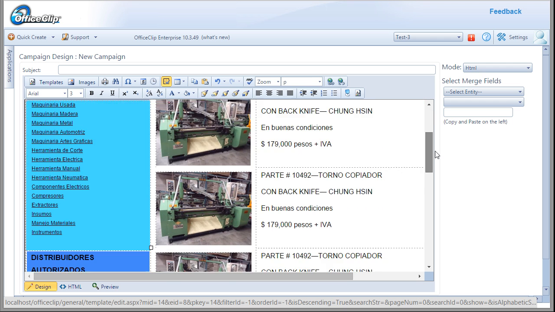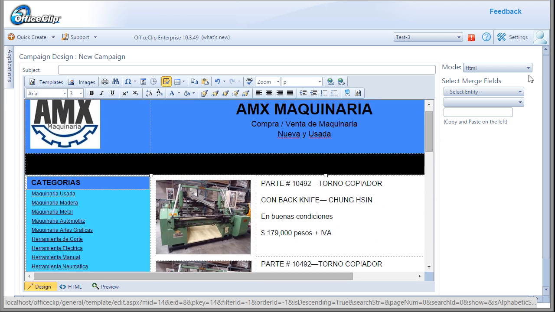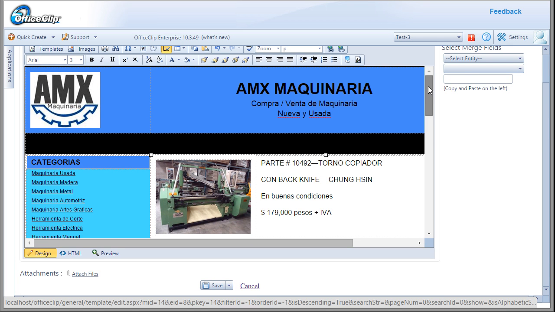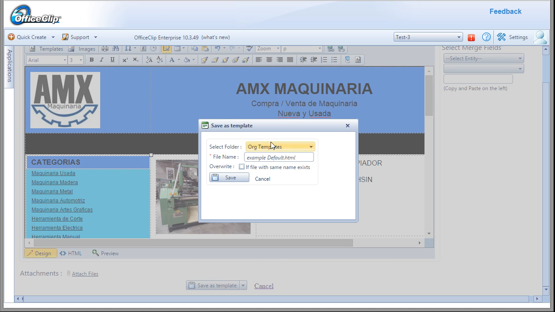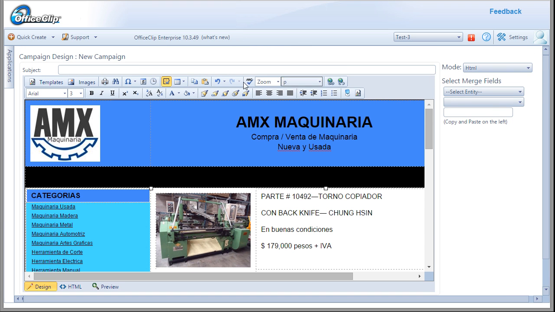Okay, so now we created a template here. Now I may want to save this template. In the future I'm going to send newsletters to my customers where some of these will change, but the template won't change. So what I will do is, I can save it as a template here. I can select the template folder and I can give a name.